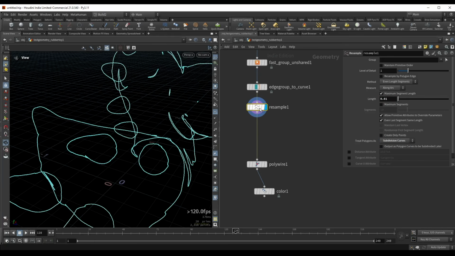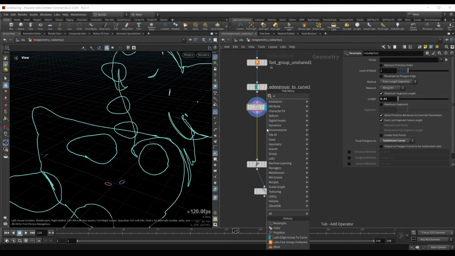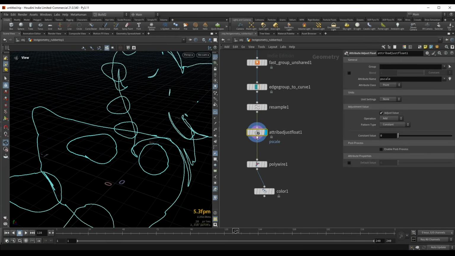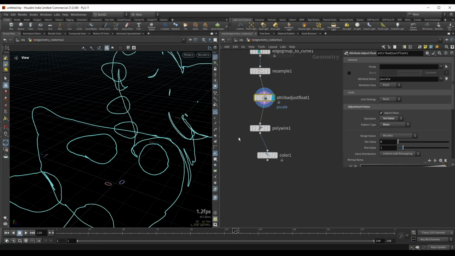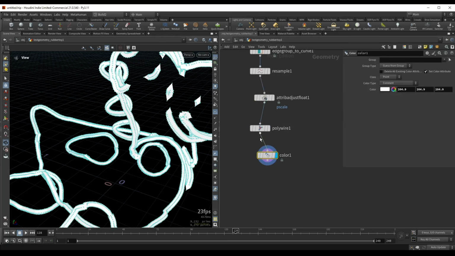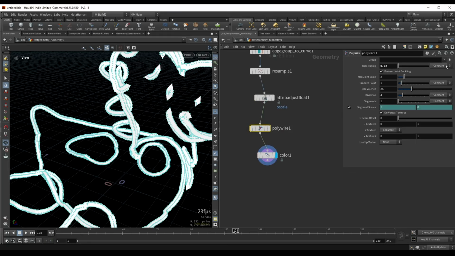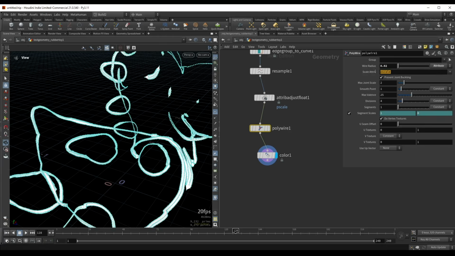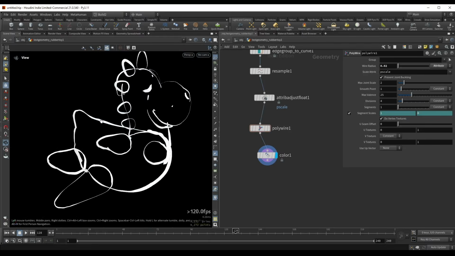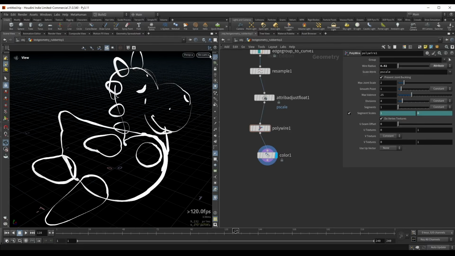And we can also maybe add a pscale attribute for our points. Let's do an attribute adjust float. By default, this will operate over the pscale. We'll set the operation to set initial, and let's set this to a noise value. And now if I preview the result, let's go to our polywire and let's set this wire radius here to use the attribute which will grab our pscale. So now we also have some noise on our outlines.